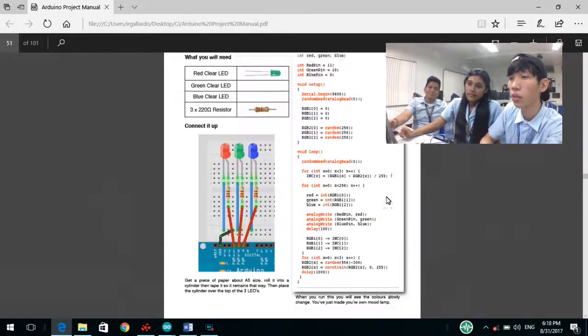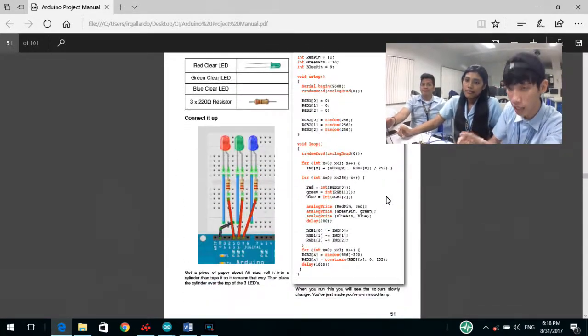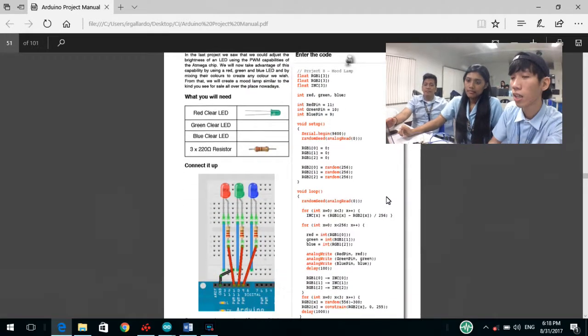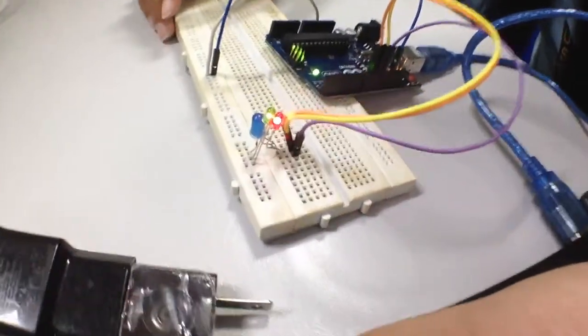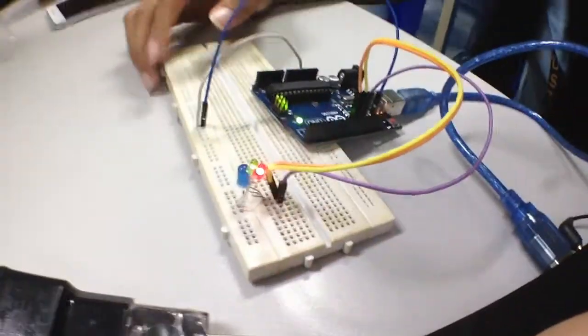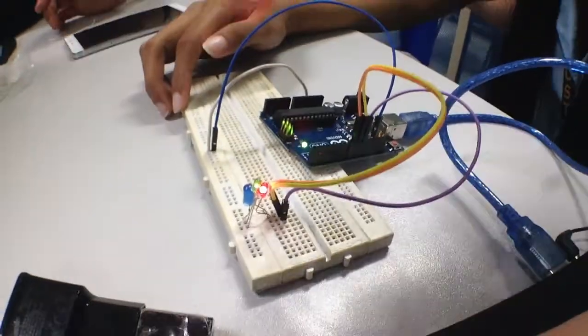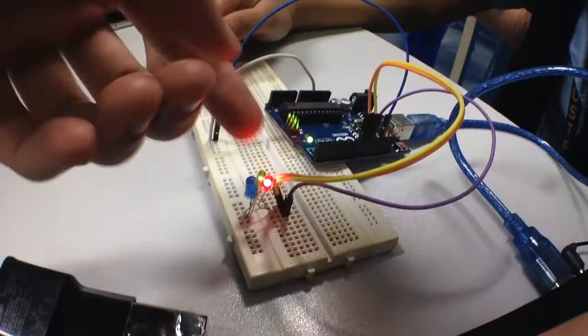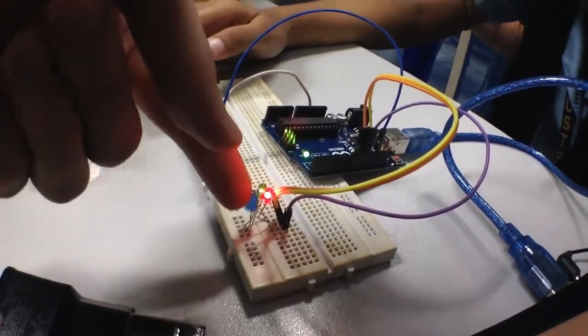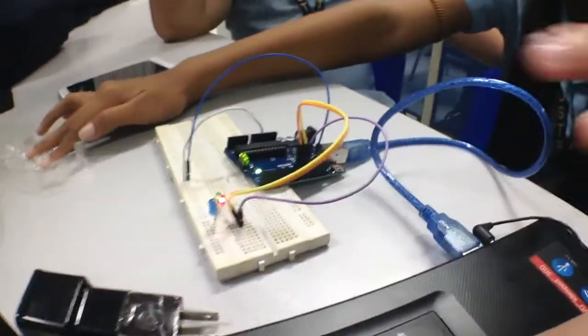Of course, the code is ready. Here's our setup and we upload the code. So this is what it looks like. What will happen is the code in the Arduino will just generate a random value. So okay, Project 8 is done.